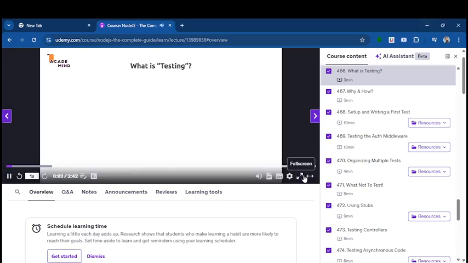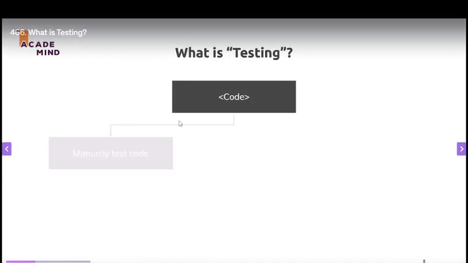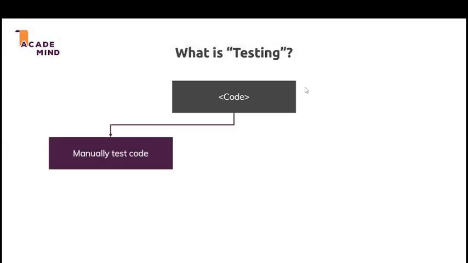What exactly is testing? Well, we're writing our code, obviously. That is what we did throughout this course. And we manually tested this code. With that, I mean we simply visited the page, we sent requests to our API.